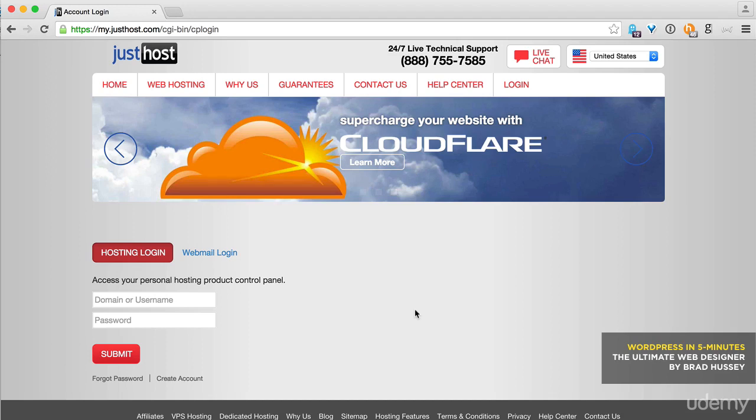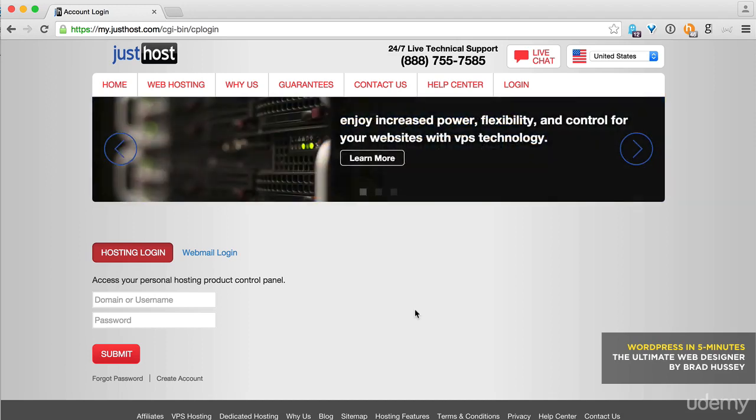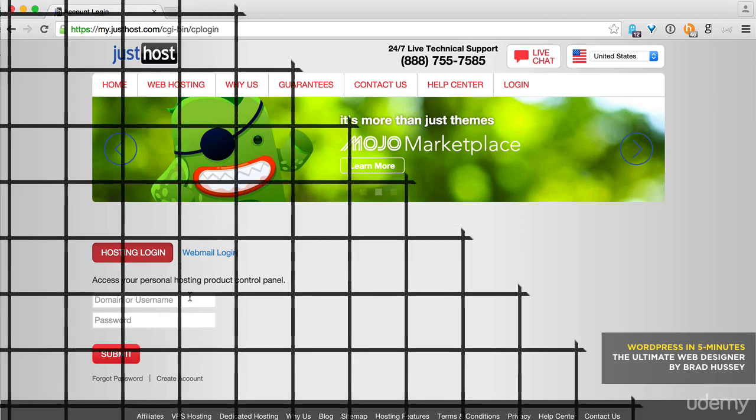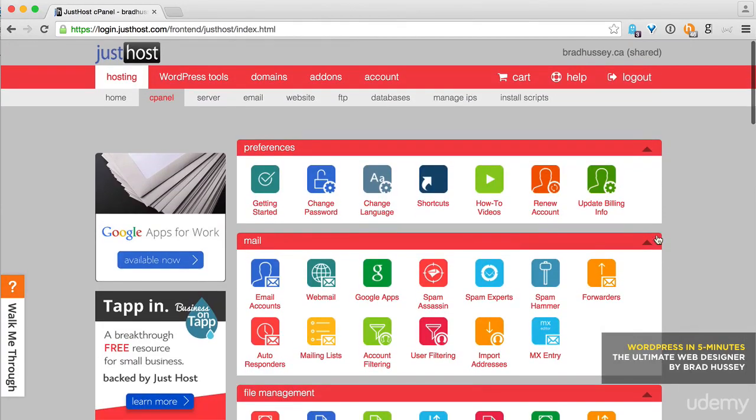So I have JustHost set up here. I'm going to be logging into my control panel at my.justhost.com. So go ahead and log into your hosting provider. I'm going to log in here, and we're going to jump back in when we're inside of a control panel. All right, and I'm logged in here to my control panel.